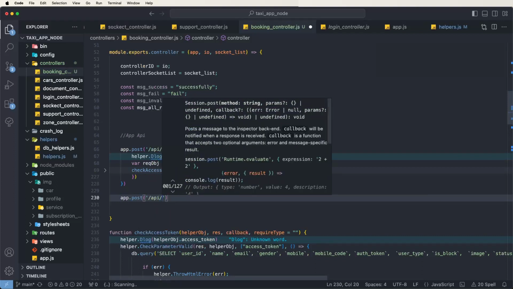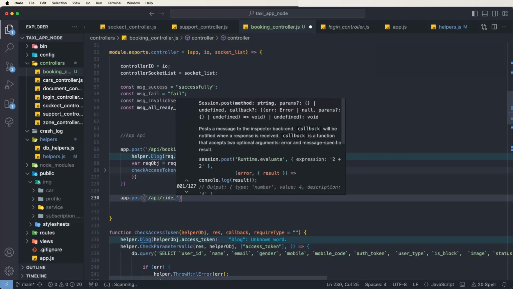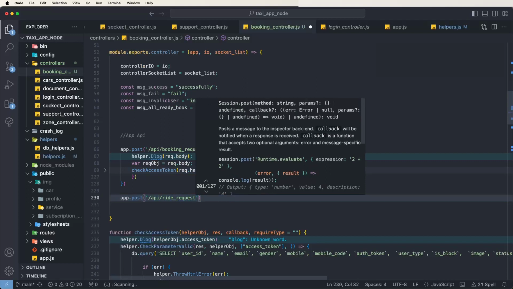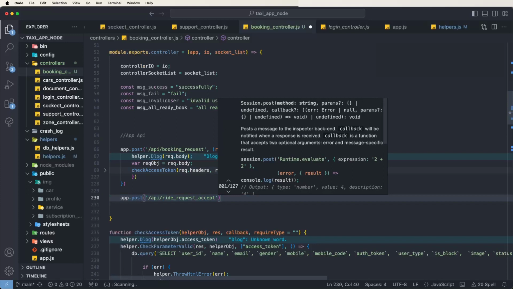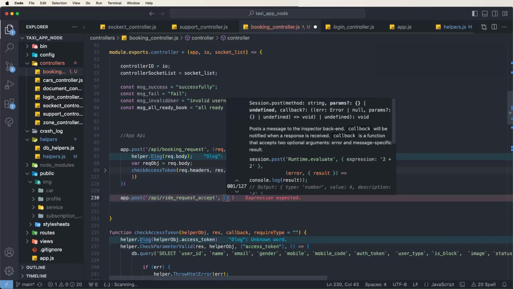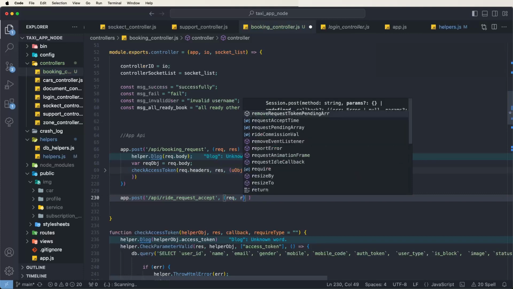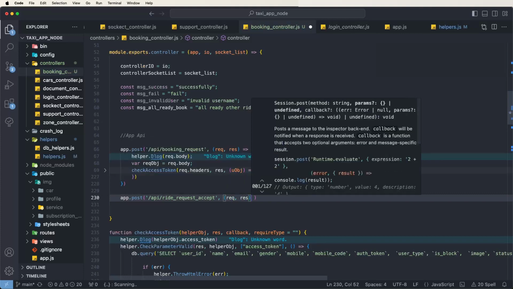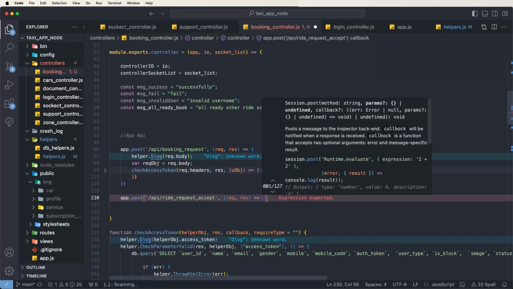API slash request accept, and also we need to return two objects. First of all, we need to get the two objects in the callback. First one is the request object. Second one is the response object, to send the response back to the app, and to call this function.